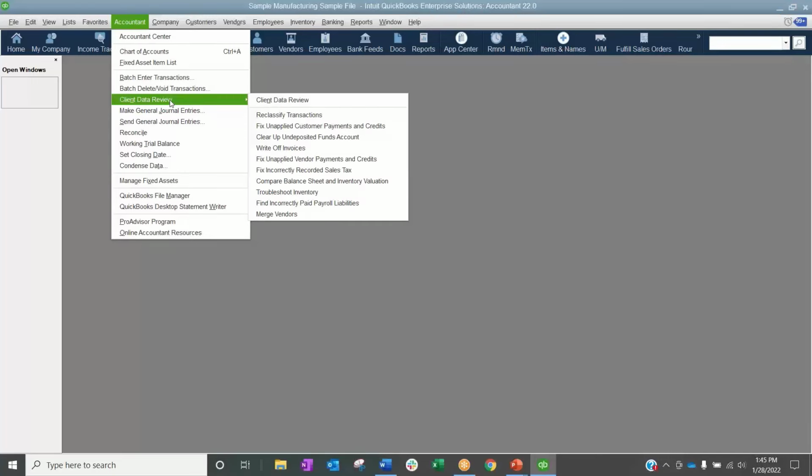So if you do not see it, it's not going to say Accountant up here. It's going to be under Companies, say Accountant's Toolbox. I'm in the Accountant's version right now. So the Accountant's Toolbox has some pretty cool tools, and because you're in Enterprise, you get access to them. We have other videos on what is all included. But one of the things they have in here is Troubleshoot Inventory.